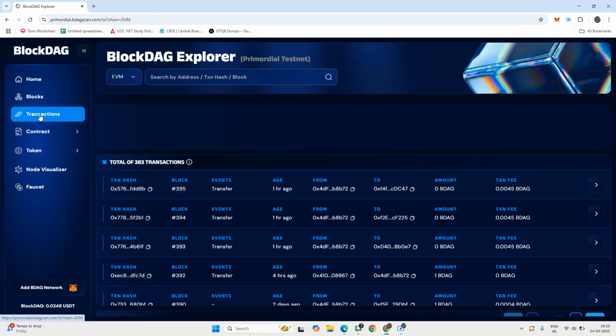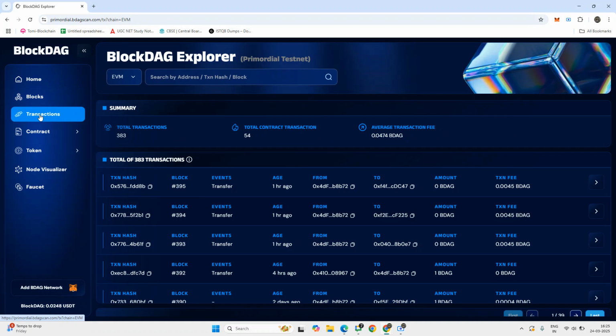Now moving to the transaction section, right? On the transaction list, in the transaction summary section, the total transactions displays the total number of transactions taking place within the time period. Then we have the total contract transactions, right, which includes deployed smart contracts, executed functions, and all, basically tracking the number of transactions involved in smart contract interactions. Then we have the average transaction fee, right, which represents the median gas paid by users to process a transaction on the network, right?